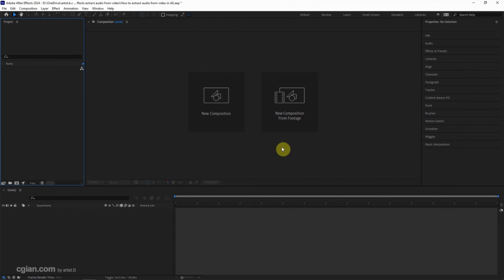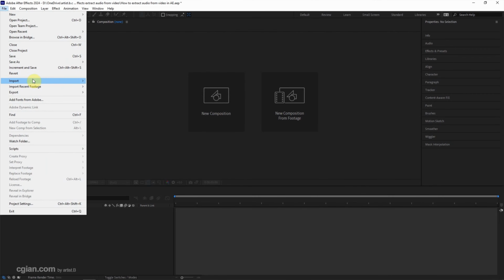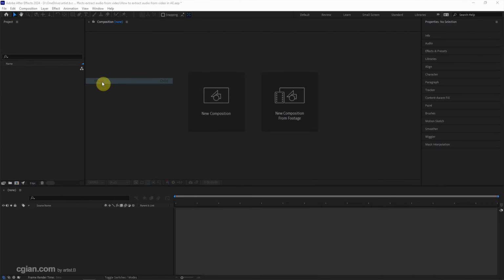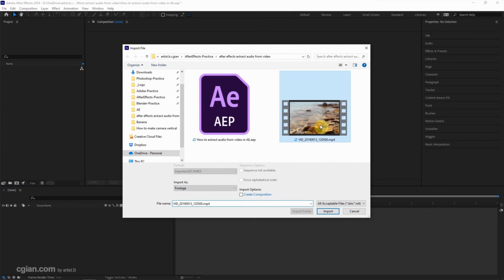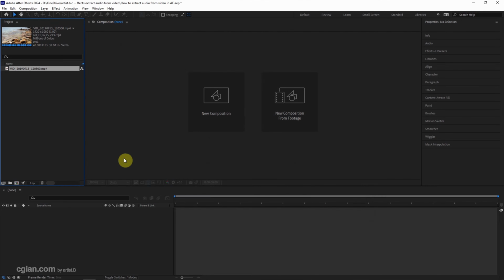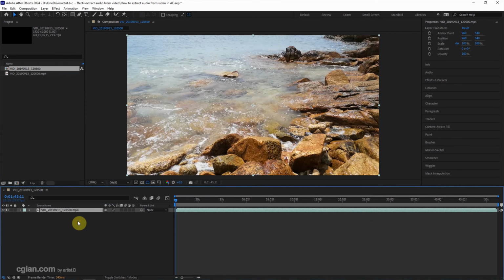After starting After Effects, we can go to File, Import, to choose File. And then we can choose a video file that has ocean wave sounds and import it. We can click and drag this footage into the timeline, and then this video will be imported to the composition.